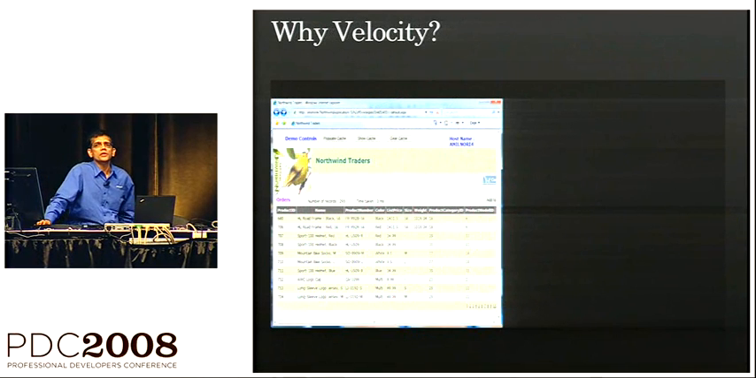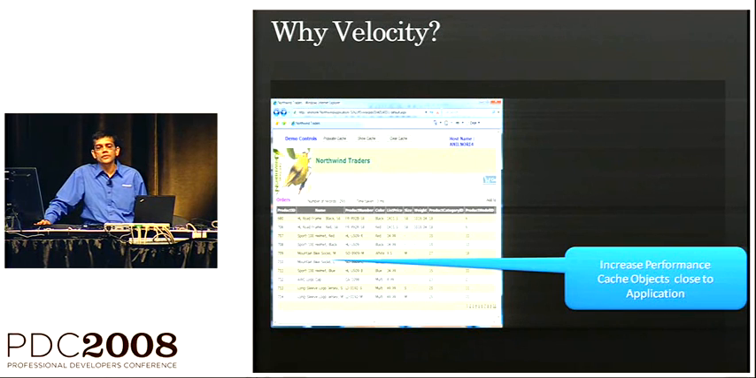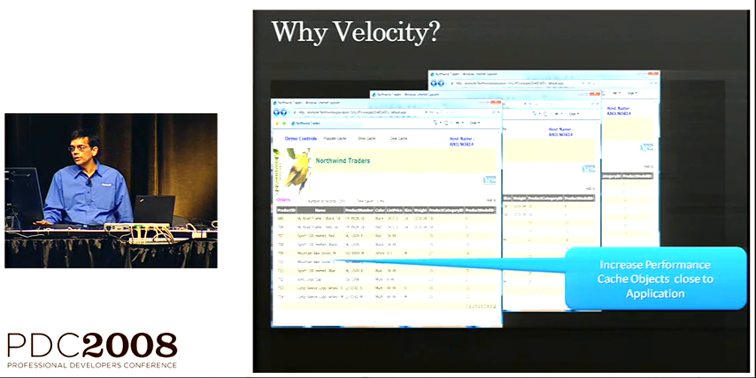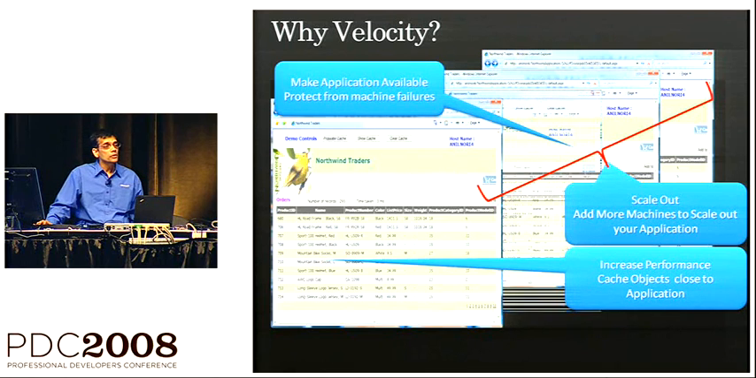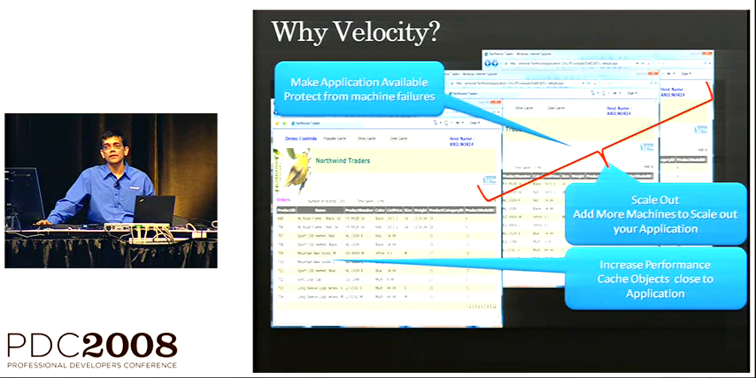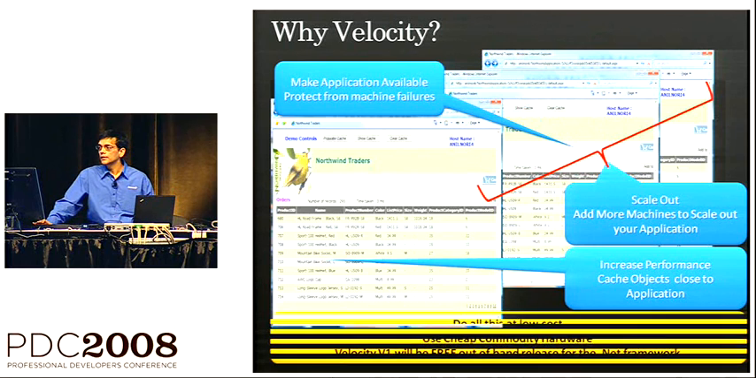So why would you want to use Velocity? What's great about it? You're going to see a bunch of things. First, you're going to improve the application performance because you're going to cache your application objects closer to your application. It's not just the data rows or anything, it's your app objects, whatever they are. You can scale very easily. You can add as many nodes as you want if you want to improve the memory and the performance. If machines die, you don't have to worry about it because we have HA available in Velocity.